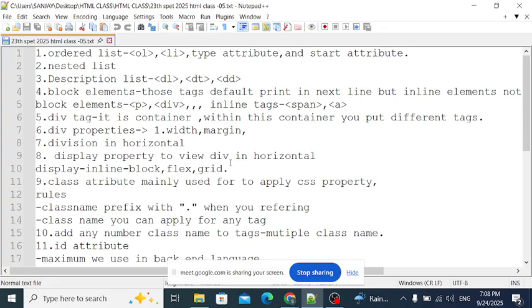And a nested list is where, within the ordered list, you can put one more ordered list, that is OL. Again, within LI we can put OL and LI. Like that, it is a nested list.